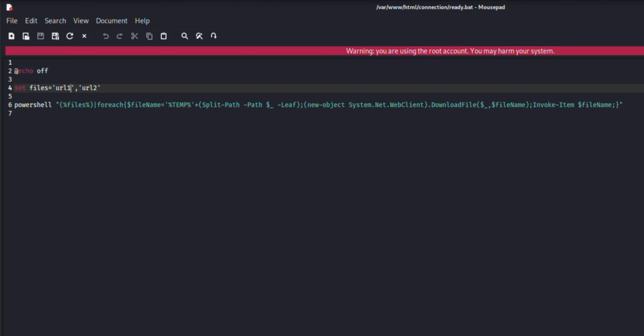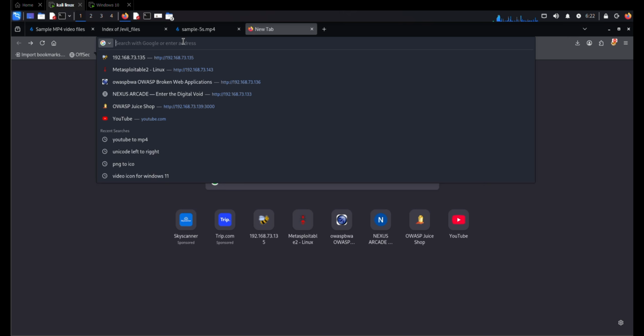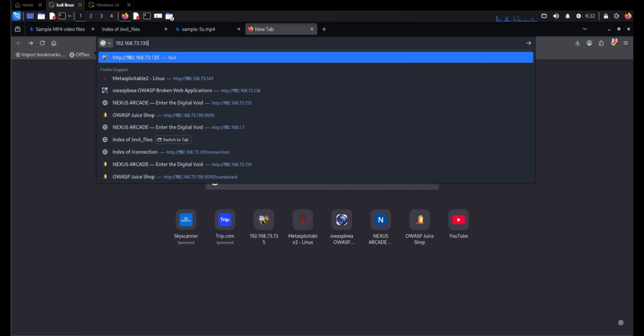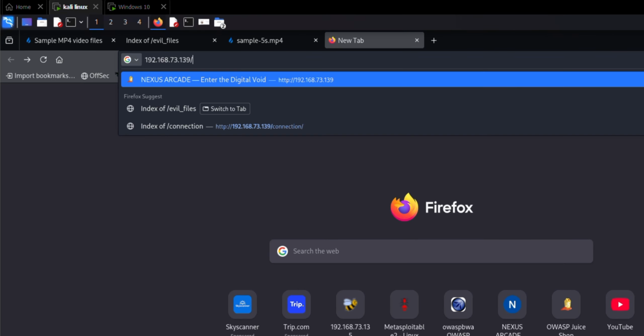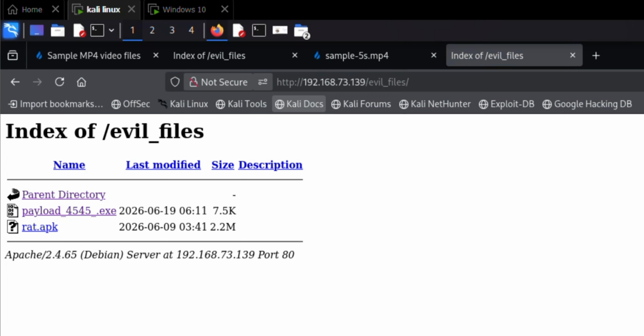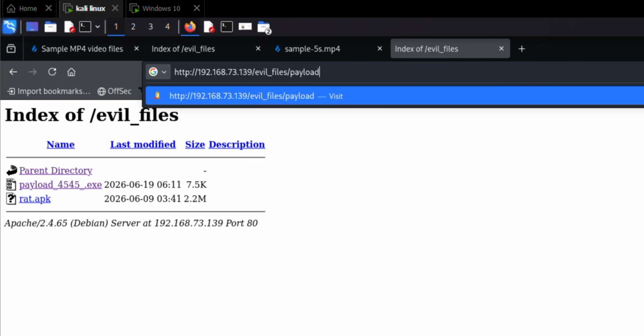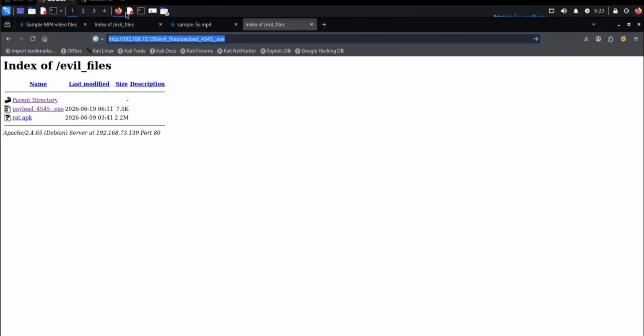That way, when the victim runs the bat file, both actions occur in parallel. We could add even more actions if we wanted, but for this demonstration, we will only use two. For URL1, I'll enter the direct link to the payload on my web server. This includes both the folder path and the payload file name, so that the file downloads automatically.